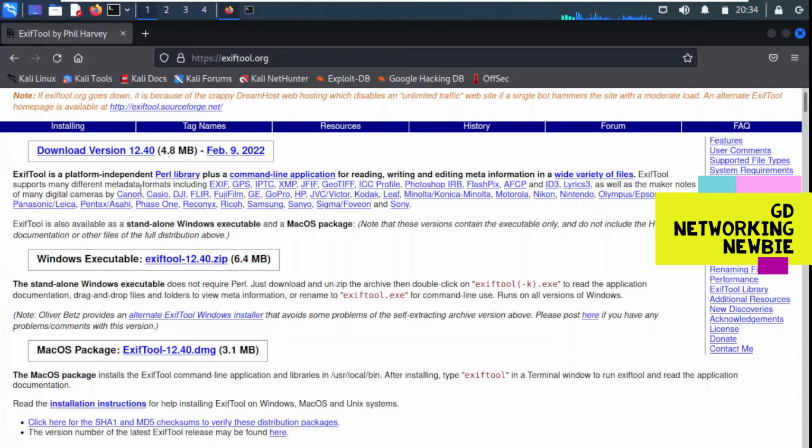ExifTool supports many different metadata formats like this. So these are the data formats which are supported. That's EPS, EXIF, FlashPix. You can see there are many here, and many digital cameras. Because this can also give you the information about which camera model was used to take that particular picture, and these are the cameras which are supported here. Okay, so you have these all.